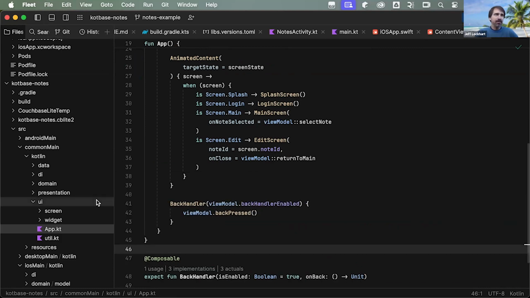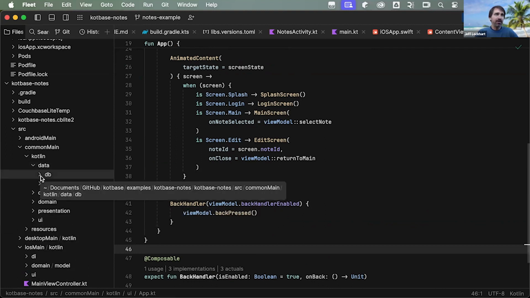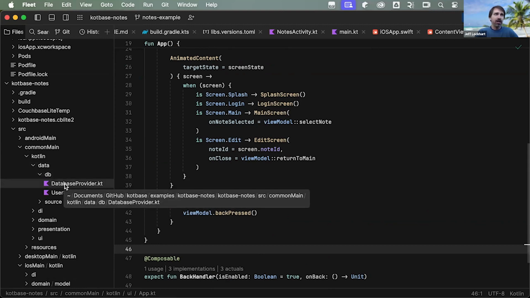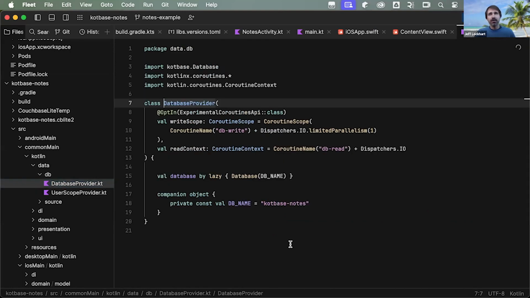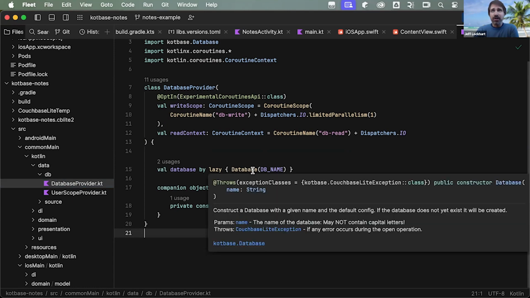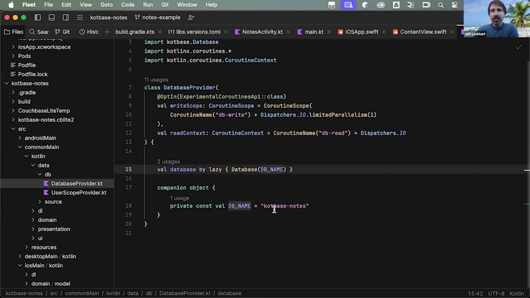Well, cool. Let's dig into some of the data code that uses our Kotbase dependency under the hood. So we've got, first and foremost, our database provider, which is what creates our local database. This code is pretty straightforward. We're just instantiating a database with a name. We're also providing a couple of contexts and scopes for coroutines, and this is really nice for managing the database's life cycle and where we're actually doing our database reads and writes.